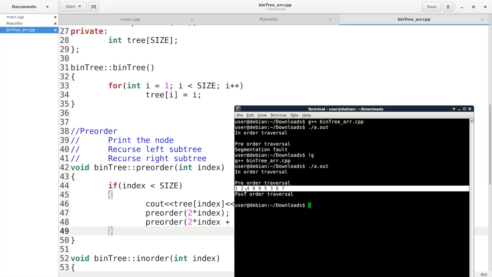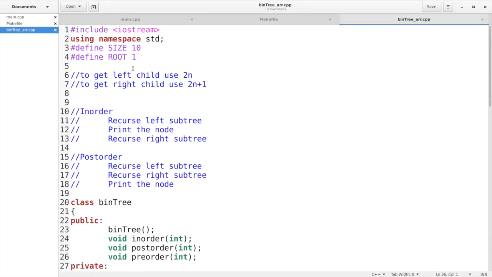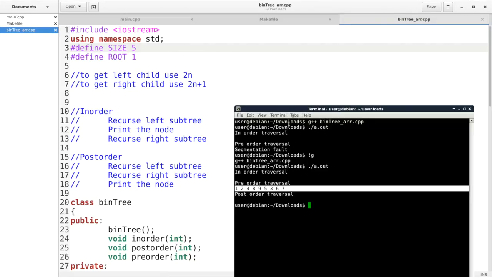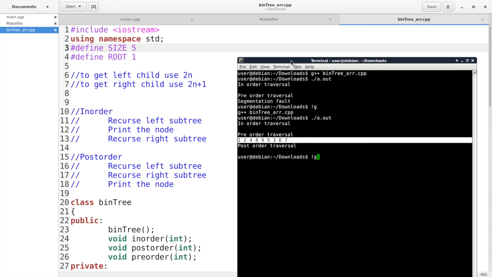To check this, it's going to be pretty straightforward, and it will require a little bit of drawing. To make it a little quicker and easier to draw, we're just going to make our array smaller, and we will run our program again. Alright, so our pre-order traversal is basically 1, 2, 4, and 3.